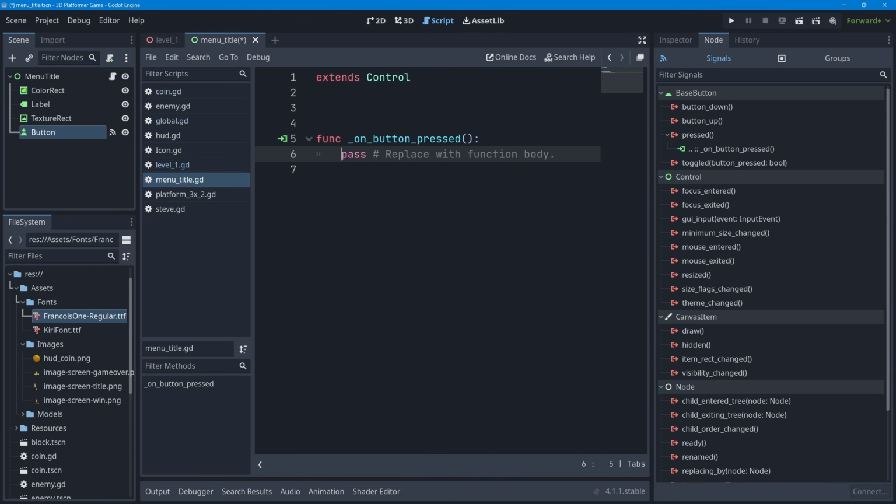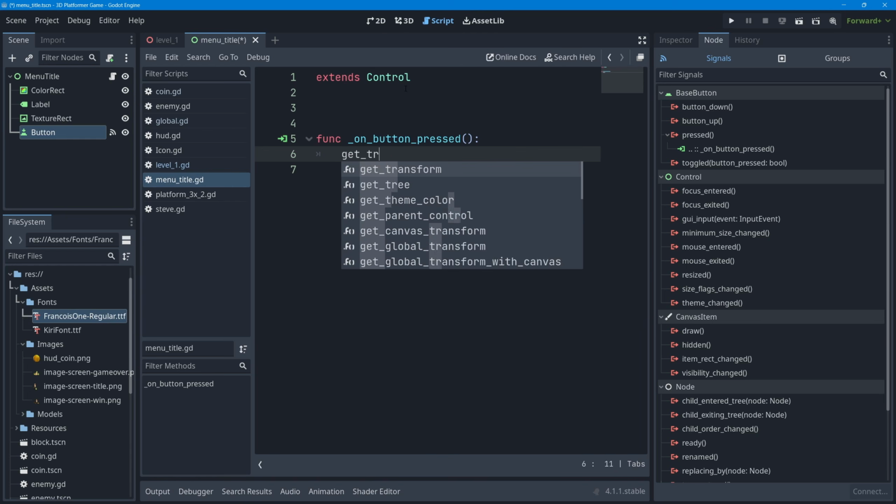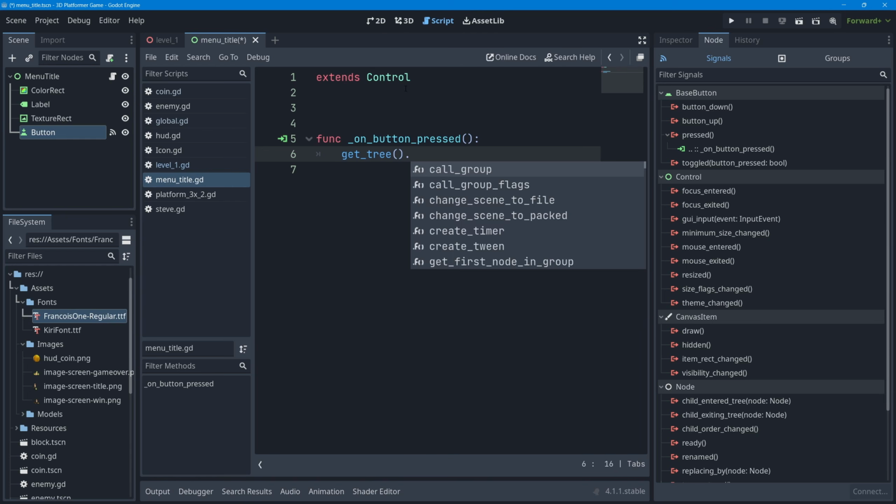What do we want to have happen when we press the play button? We want to switch scenes. To do that, hopefully you can recall what we type here. It is get_tree dot change scene to file. I'll go ahead and use autocomplete and press enter.